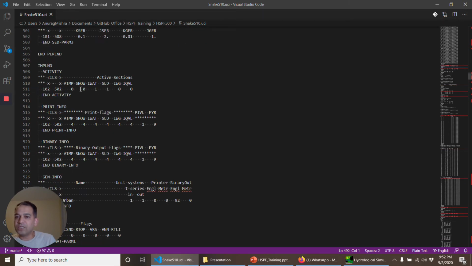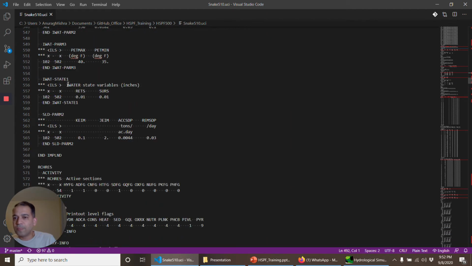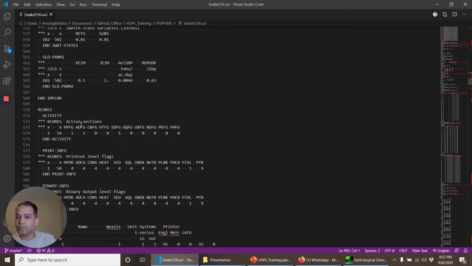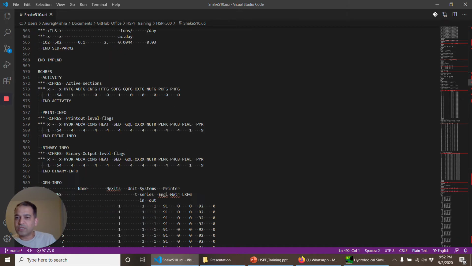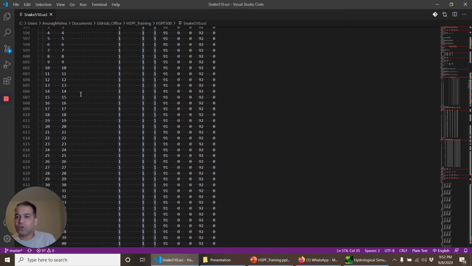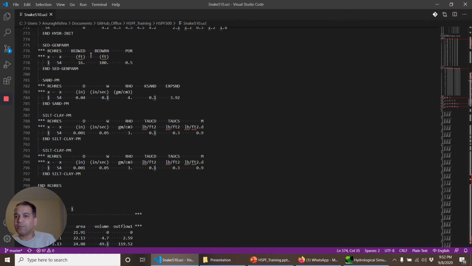Similarly for IMPLND, again solids have been switched on, and SLD-PARM2 is there, and there is no SLD-PARM1 because that's its algorithm, so we'll add those also. In RCHRES, HYFG is for hydraulics, and this is for advection and sediment. So these things are the same. General parameter, what is the width of the bed, warning.